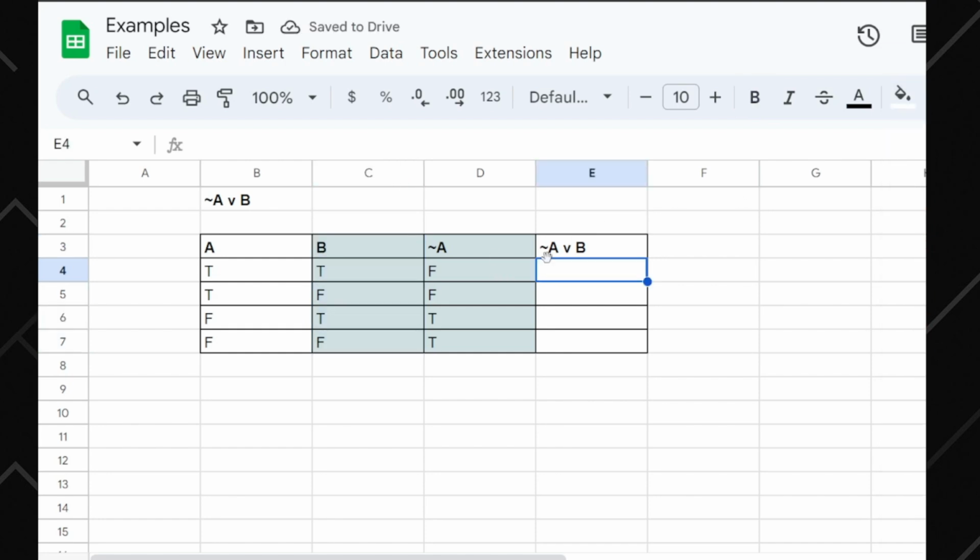So let's go. Not A is false, B is true. Because one of the two is true, that means the entire sentence is true. Not A is false, B is false. Since they're both false, the entire sentence is false. Not A is true, B is true. Because one of them, in this case both of them, are true, the entire sentence is true. Not A is true, B is false, therefore the entire thing is true.